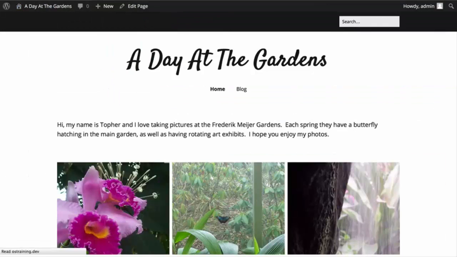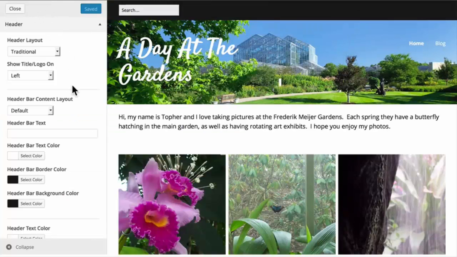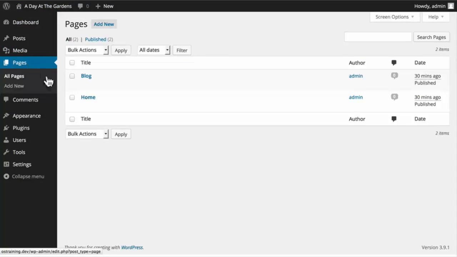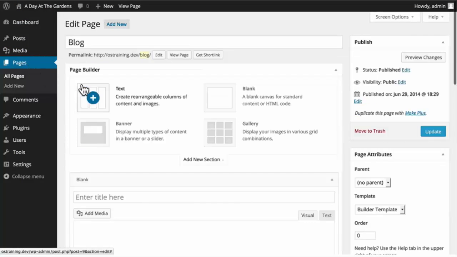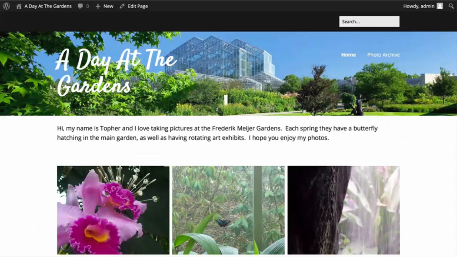Now let's look at our home page. That's pretty nice. Maybe later I can go into the CSS and put some drop shadow on this font myself. Now I've decided that I don't want to call my blog blog. So I'm going to go back to Pages, Edit, and call it my Photo Archive. And then I will make posts. There. Now it says Photo Archive over here on the right.